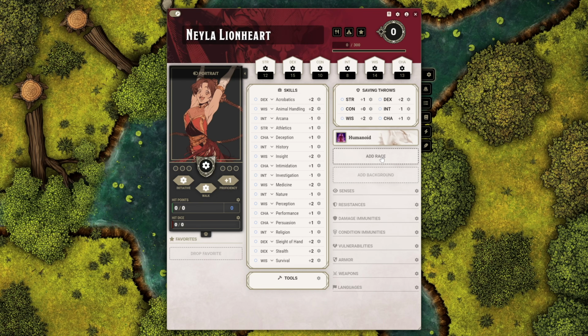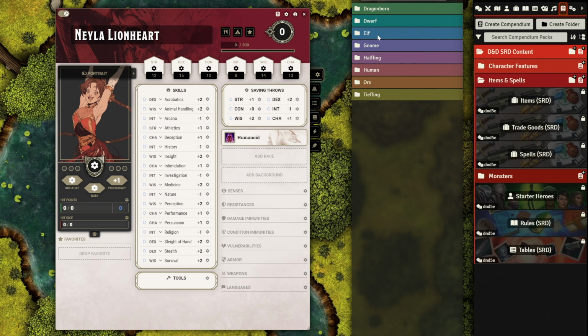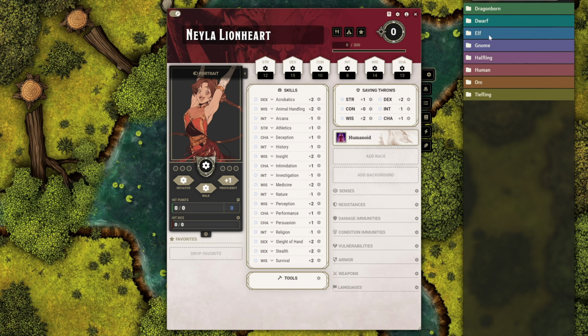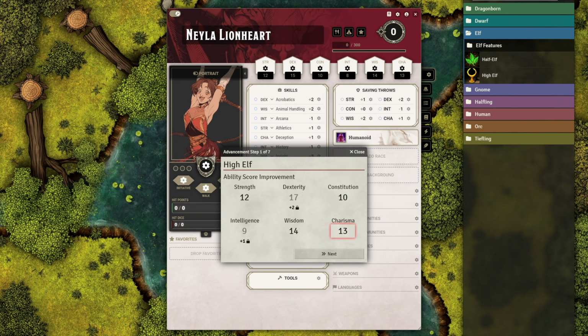Clicking on the Add Race button will open up the SRD compendium, showing the freely available 5e races. You can also browse to the compendium sidebar to open up alternate compendiums with different content if you have them, whether it be premium content that you purchased or content that you created yourself. If you want to learn how to create content for yourself, check out my other tutorial in the description. Either way, once you make your choice, simply drag the race item onto the sheet.